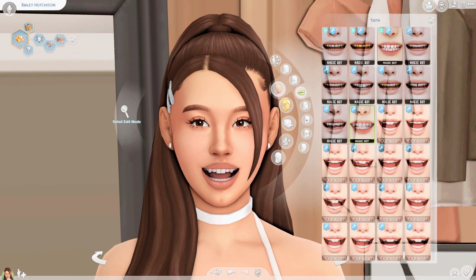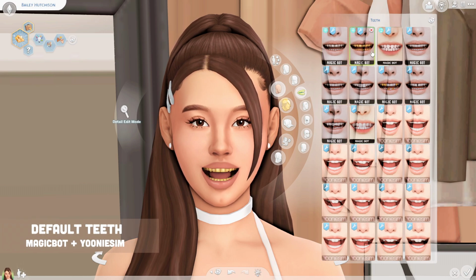And last but certainly not least are my default teeth. I've been asked so many times what default teeth I use, and I currently use two different sets. I use the set by Magic Bot, and this is what they look like. There's a gold grill, some scary looking teeth probably for mermaids or something, and a variety of different types of chompers. We even got chompers with braces, and I feel like teeth are so personal, so for all my Sims to have the exact same teeth, that's just not very realistic.